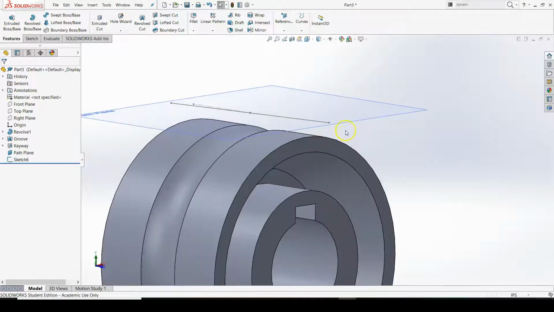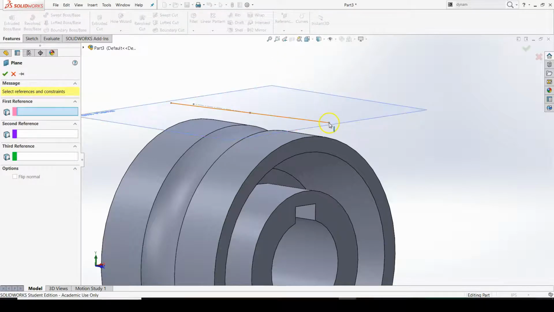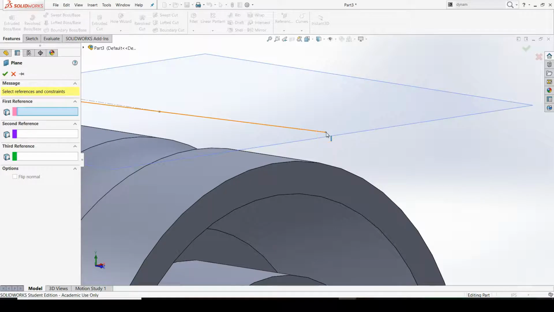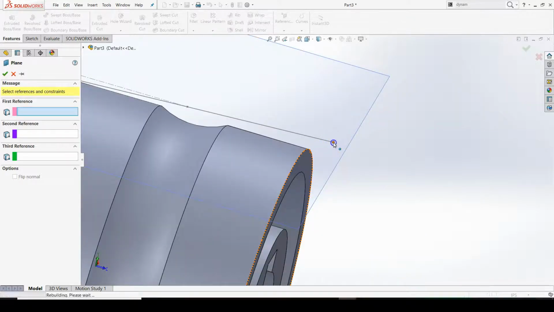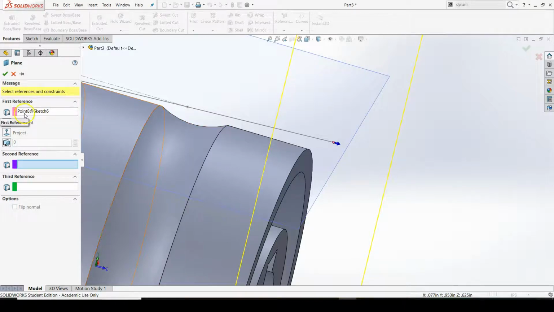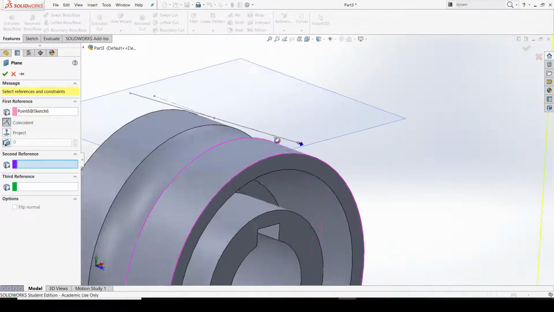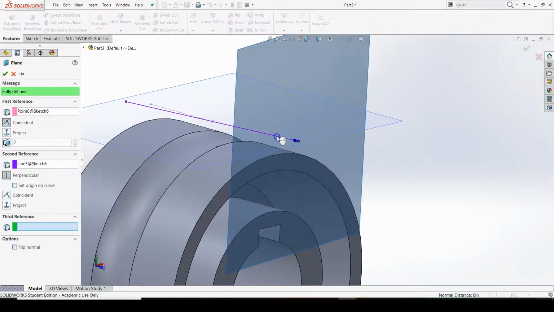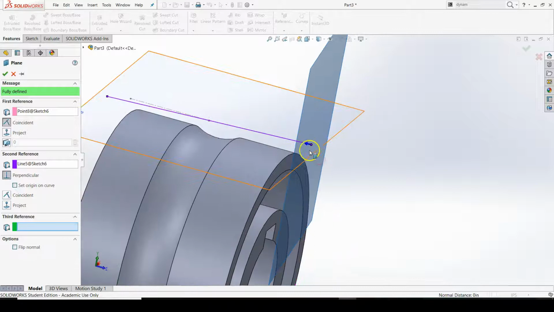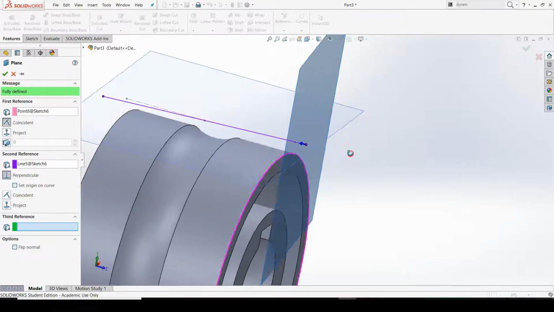I'm going to create another plane that is perpendicular to my path, and that's going through the endpoint of my path line. So I'll go to reference geometry and then click on plane. I'll click on this endpoint here. I'm clicking on the point, not the line, but the point. When I click on it, I'm going to make sure in my first reference it says point and not line. And then for my second reference, I can click on the line. This is going to automatically create a plane that is going through the point but perpendicular to the line. That's exactly what I want.